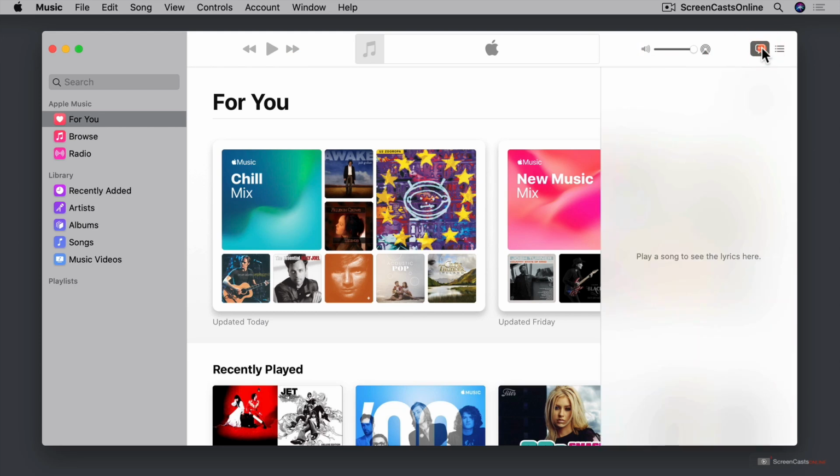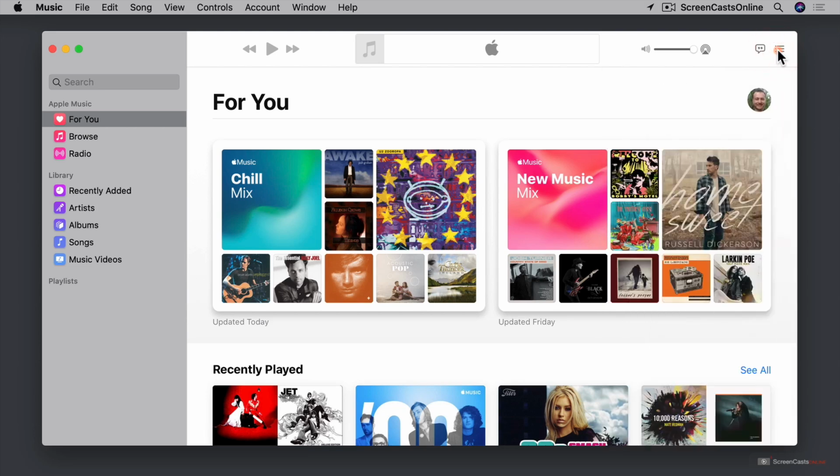If I click on that, you can see it slides out. And right here, this would be playing next and my history. And I can just click off of that. So again, very simple interface, very familiar to what you would see on your iOS devices as well, just laid out on the Mac.